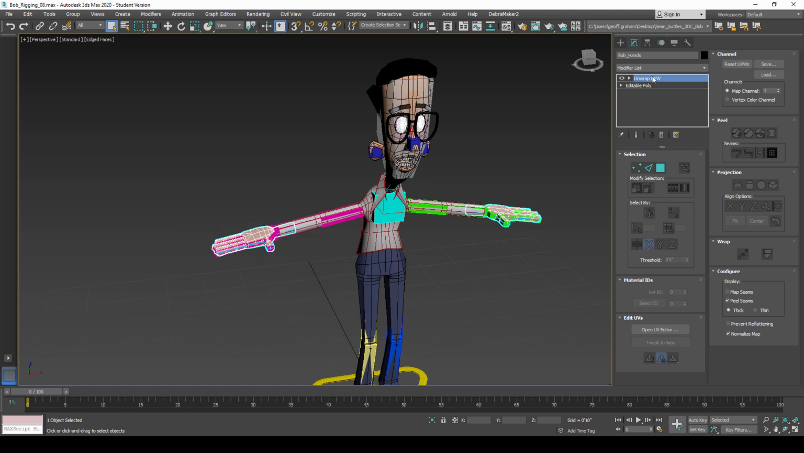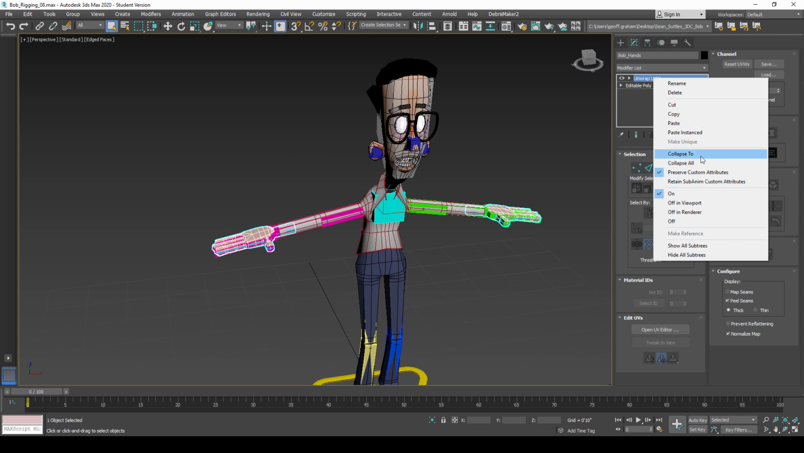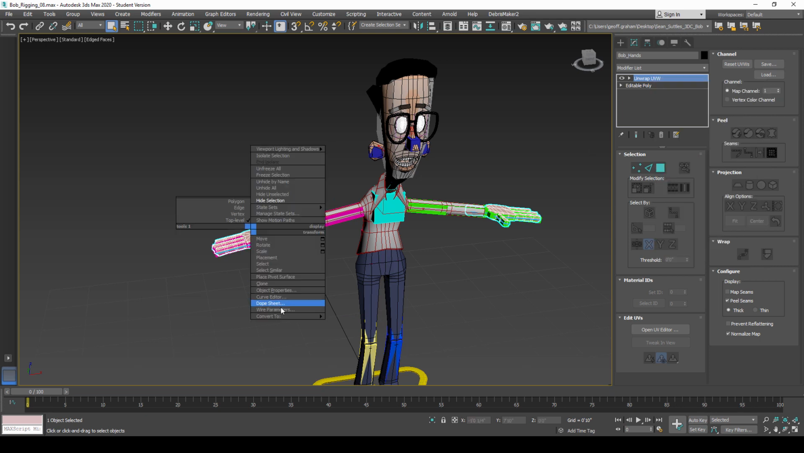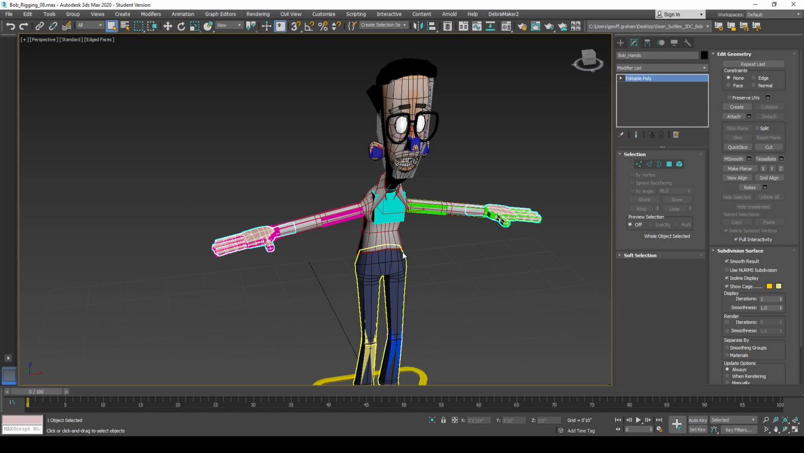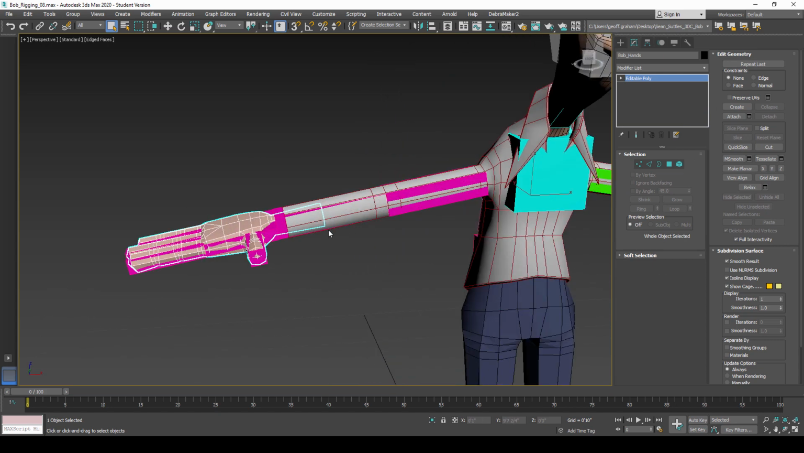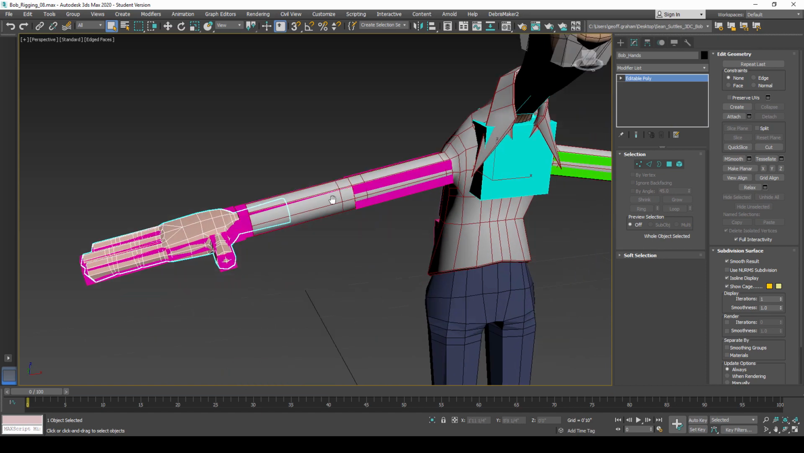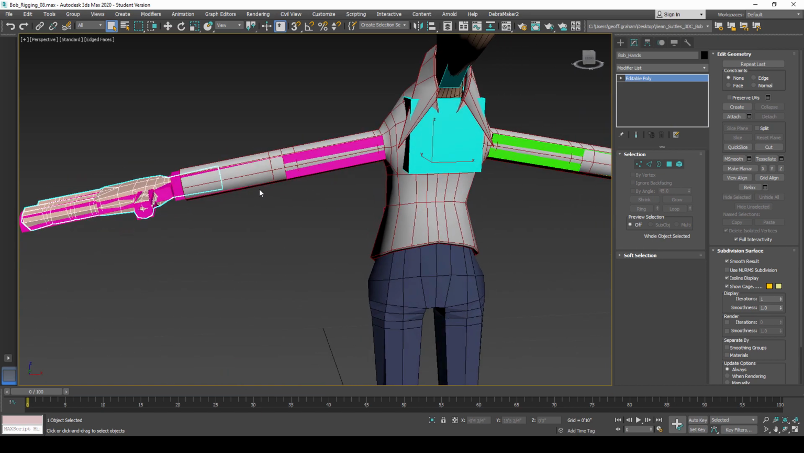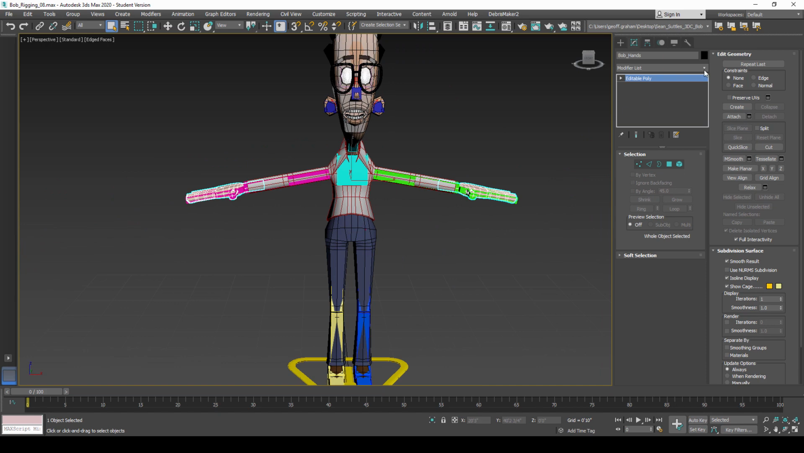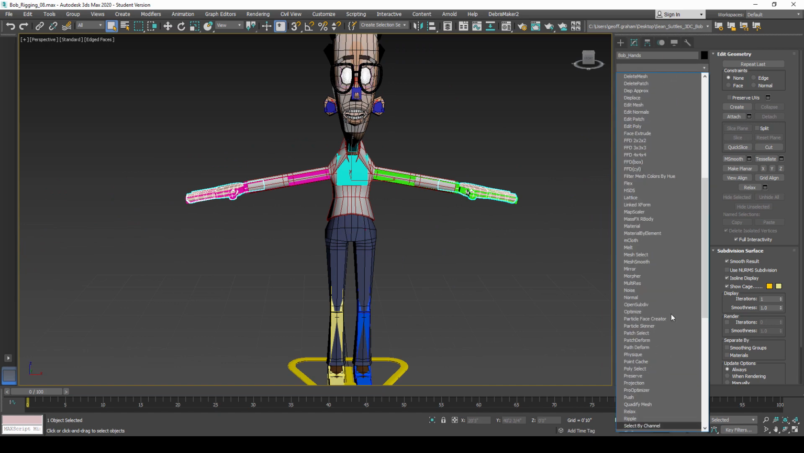Okay, again, you can also right click here and you can go collapse to. I'm just going to convert to editable poly. Okay, so again, making sure I didn't collapse open subdivision because I don't want to bake open subdivision into the mesh. And we're going to add the skin modifier and just test the hands for any of those errors we had with the shirt.